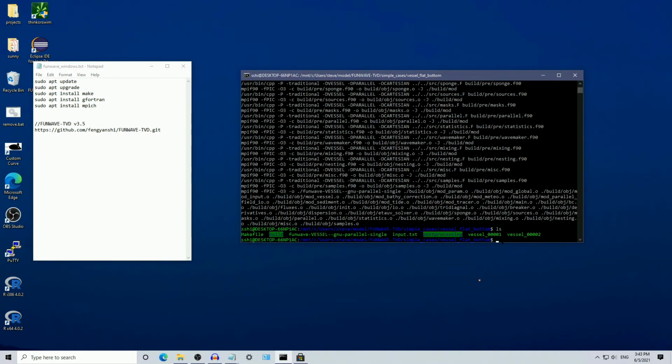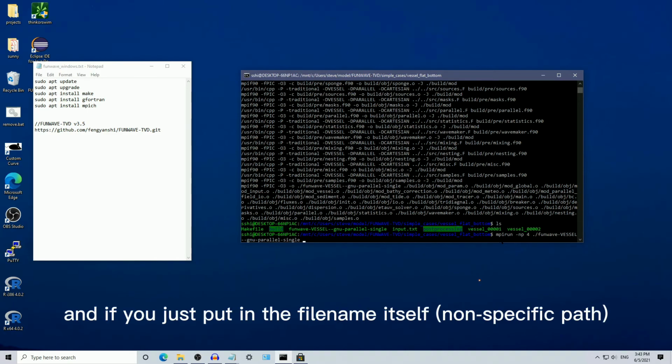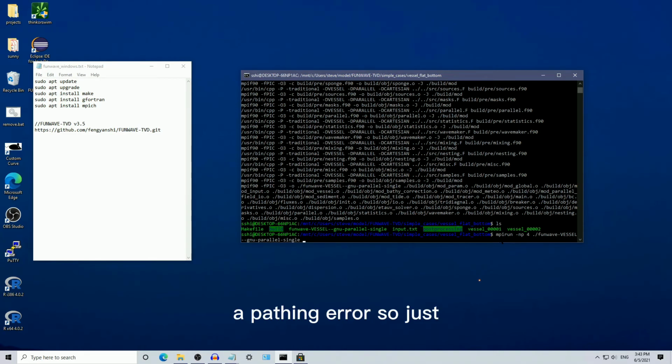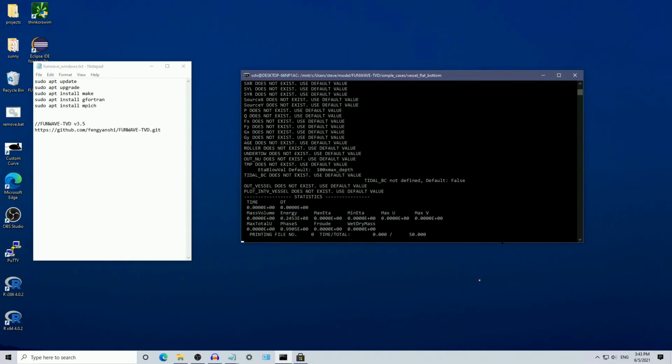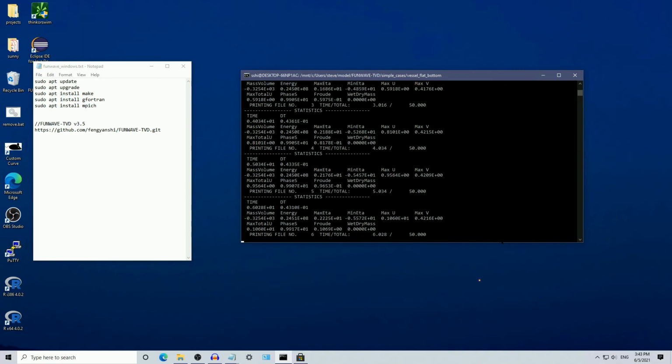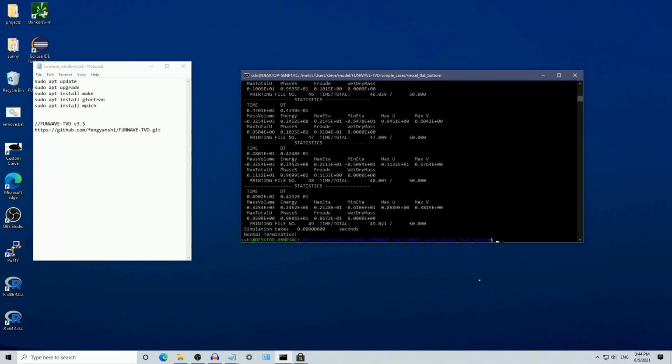So let's go back in, mpirun with number of processors 4, and then I'll put in the specific file path. If you just put in the file name itself, you might encounter a pathing error, so just make sure you have the correct pathing down. And there we go, it's running. And there you go, as simple as that.